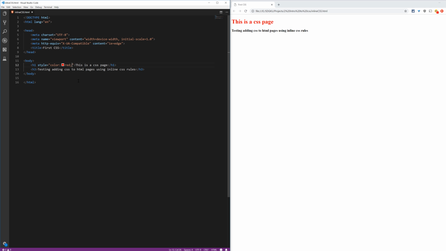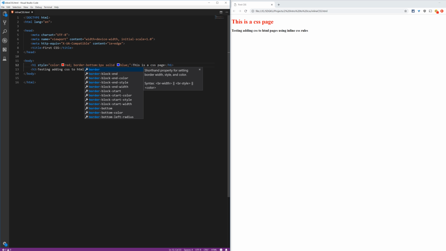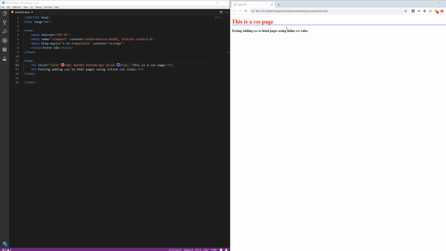We can continue adding new rules here. For example, let's say, I don't know, maybe border bottom, 1 pixel, solid blue. Oh, I made a mistake here. It should be border-bottom, like that. Okay, and see we have a line on the bottom, 1 pixel width of color blue. But it looks really ugly, to be honest, so let's get rid of that.